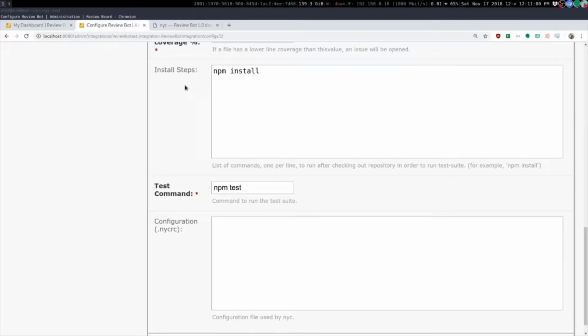First, you list the install steps, what you would need to run after freshly checking out your repository. Then you list your test command. This runs your test suite. In addition, I've added a configuration section where you can configure how NYC works. So, for example, if you wanted to ignore particular files in your repository.